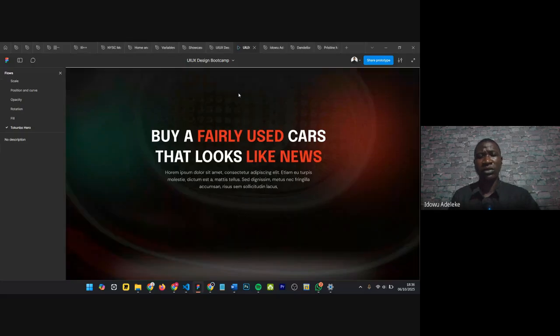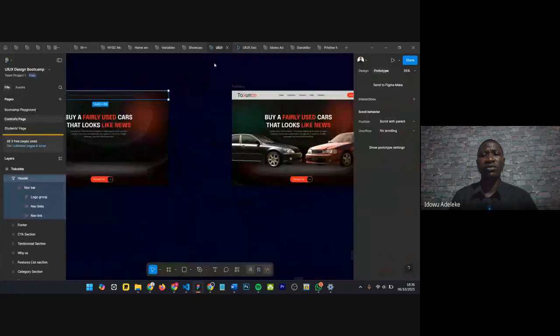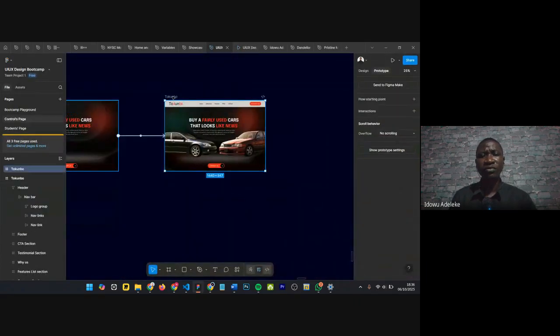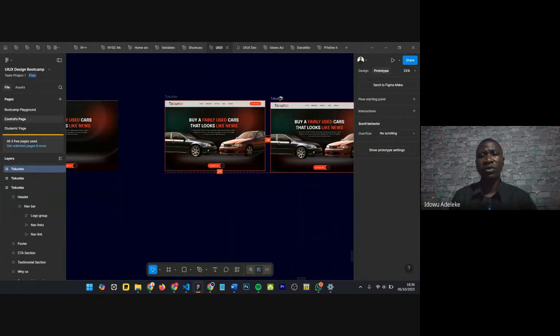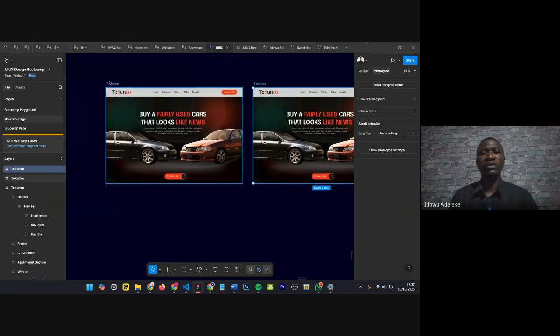See the way it works. And see, it's giving us some nice animation now. Okay, so maybe this one too. And see what we have. So from this place to this place.